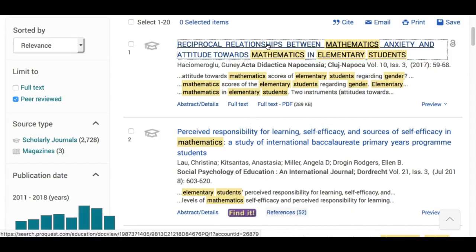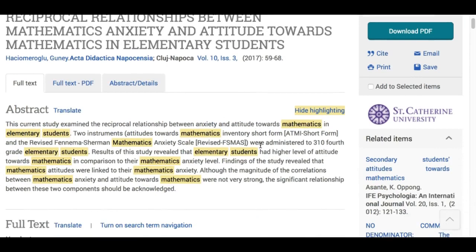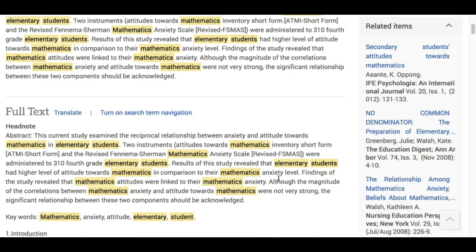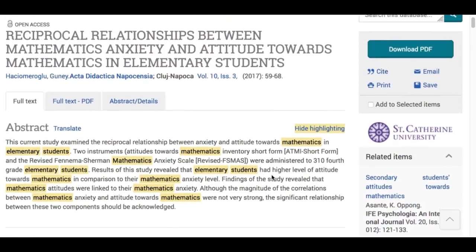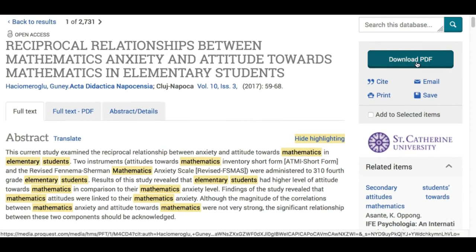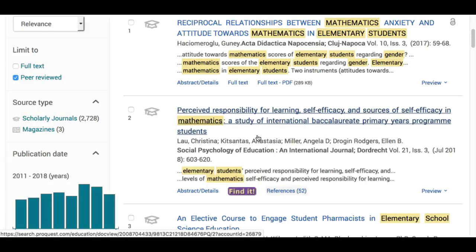So I'm going to click on the title of the first one. And when I click the title, it brings me to the abstract page where I can read more about it. So I can see a description of the article, and then I can even scroll down, and here I can see the full text is here. Or also I noticed that there is a download PDF link, which will show me the full text as a PDF. And then to go back to your results, you can just click back to results.